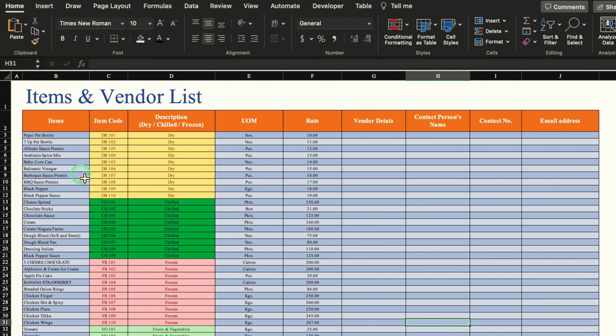Our second sheet is the items and vendor list. Over here we have got the name of all the items along with their code, their description, meaning the items will be dry, chilled, frozen or packaging, unit of measurement and their rate. Over here we have got vendor details: contact person's name, contact number and email address. If required, you can insert it.